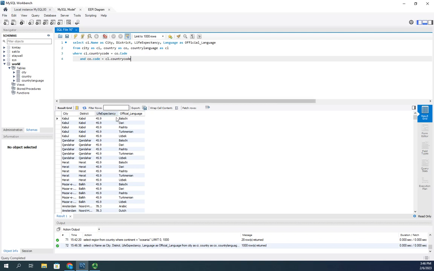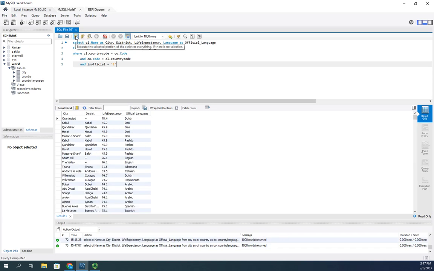Now, I actually haven't specified official language, right? It showed me official language because that's what I named it, but I didn't say only show me my official languages. So I'm going to add another where, and is official equals true, and execute. Okay, there we go. Now I haven't specified where my region is yet. So I want to specify my region.